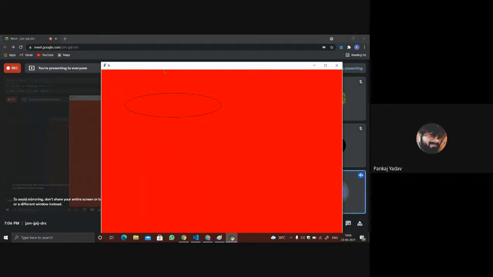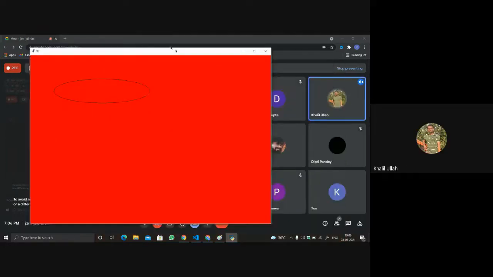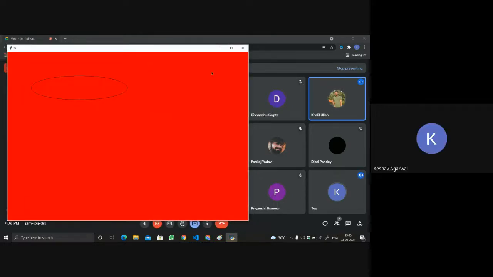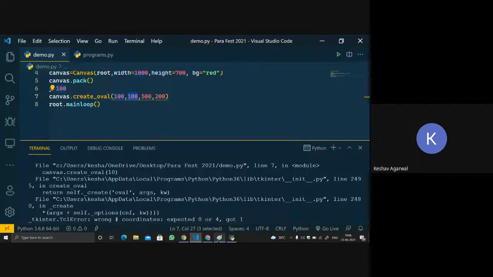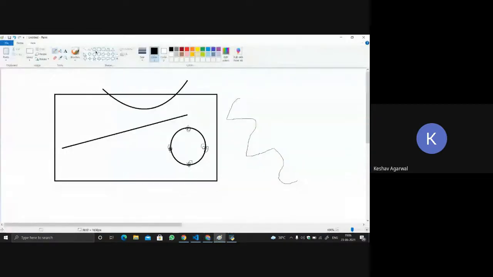Is this looking like an ellipse to you? Yeah, we can say. Correct. So this is how we can draw an ellipse. Actually the function name is oval. In Paint also, if you hover, see what it is showing. It is an oval, but still we can draw a circle using this.